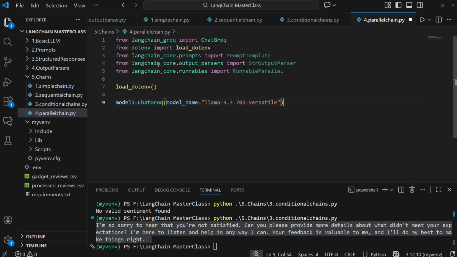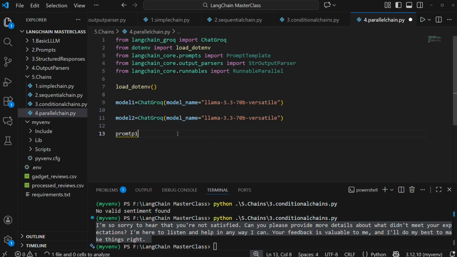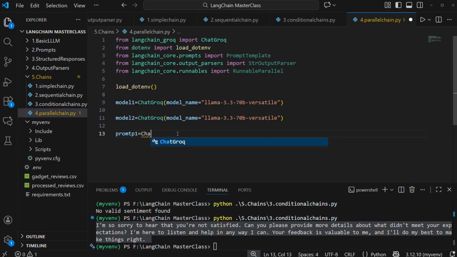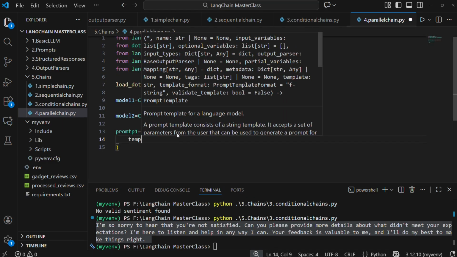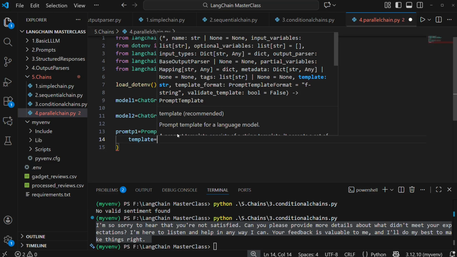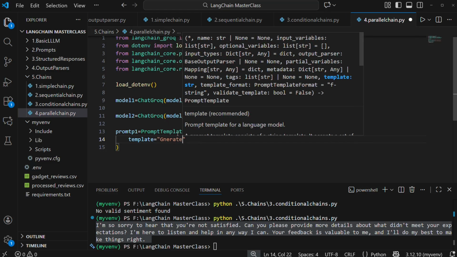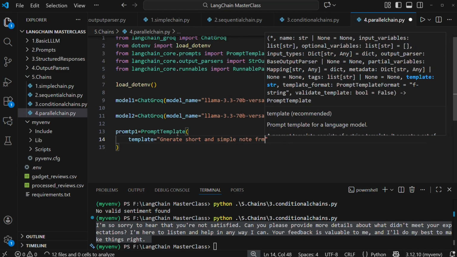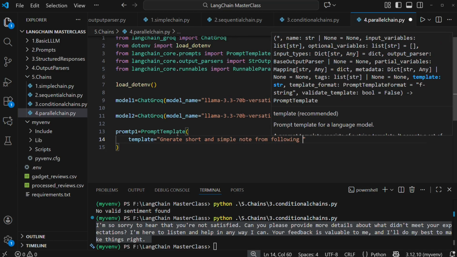I'll have another model, model 2, with the same LLM, but I'll use these in two different parallel workflows. So I'll have prompt 1 using prompt template, and then a template is going to be something like: generate short and simple note from following topic.